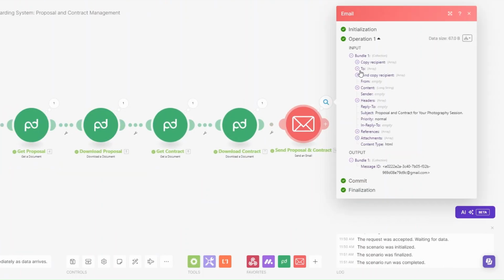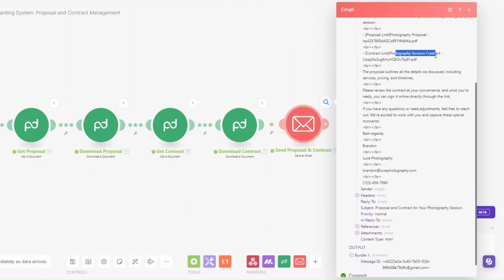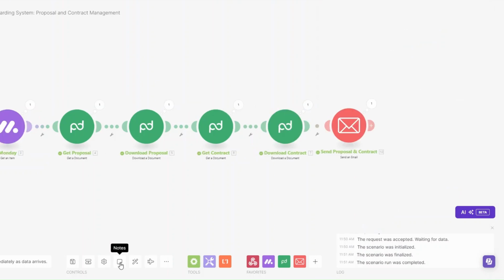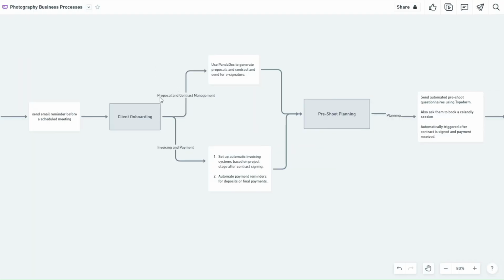And this is the email that we are sending our client. So the link to the proposal and the contract. The subject line of the email is on the lines of proposal and contract for your photography session. With this simple automation right here, we've automated the proposal and contract management.